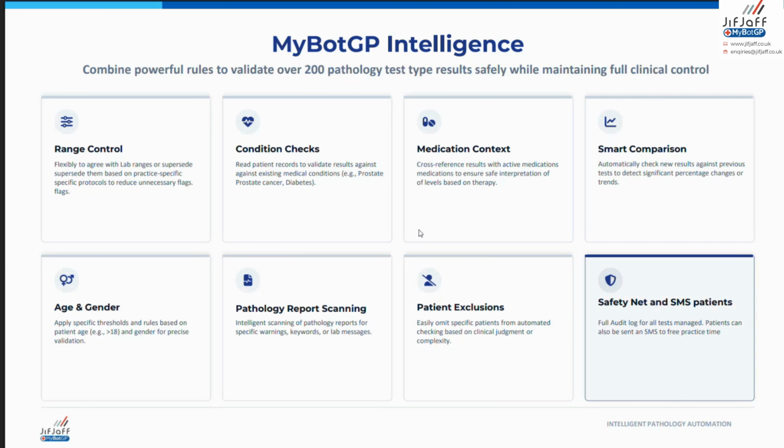Would you like the tooling to check against the previous test result? Smart comparison for a percentage increase or decrease. So exactly as it says, a path test can come in and you can say, I'm happy to file that as long as it hasn't gone up or down by a certain percentage since the last test, and you can determine what the increase or decrease is, and MyBotGP will do that. For example, you could supersede the lab and check for a health condition and look for a percentage increase or decrease. So these rules knit together, which is why our tooling is looking after so many different path tests now.